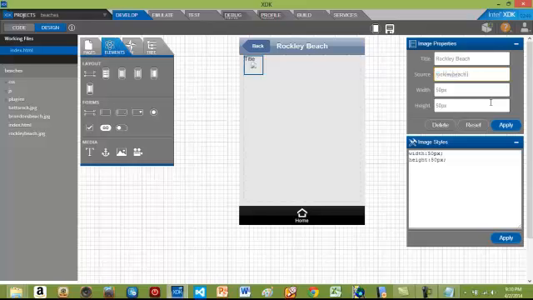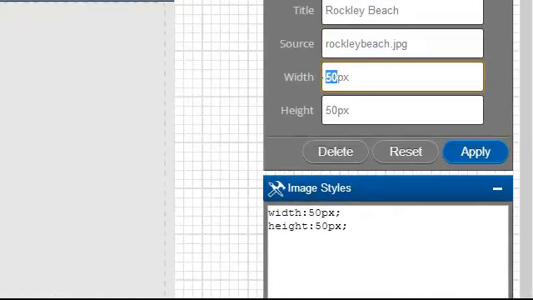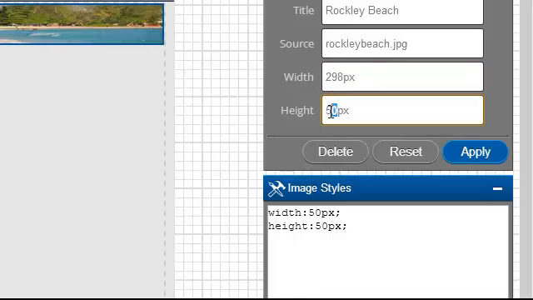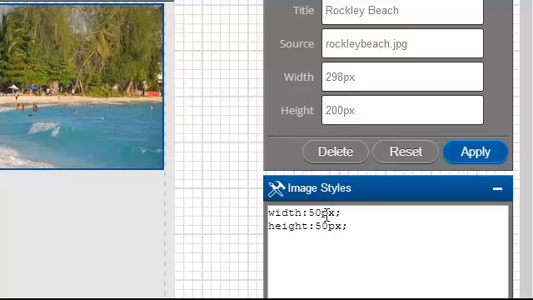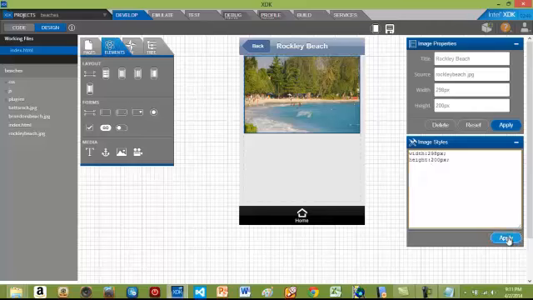The width and the height is going to be the same as Barbados Beach. So we're going to give that 298 for the width, and we're going to type 200 for the height. Click apply and make the changes down in the image style box also. It's 298, 200, and click apply. Next, we want to go for the text element.